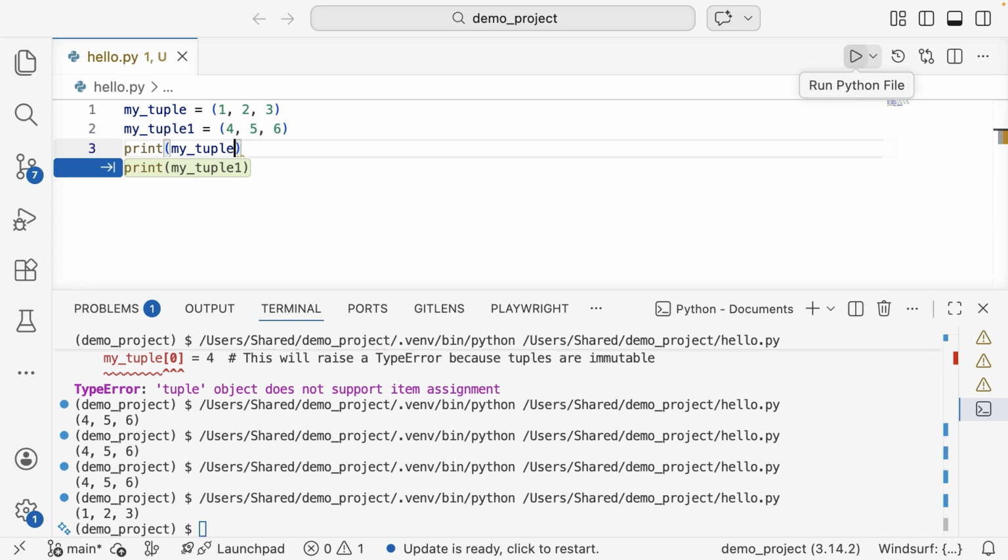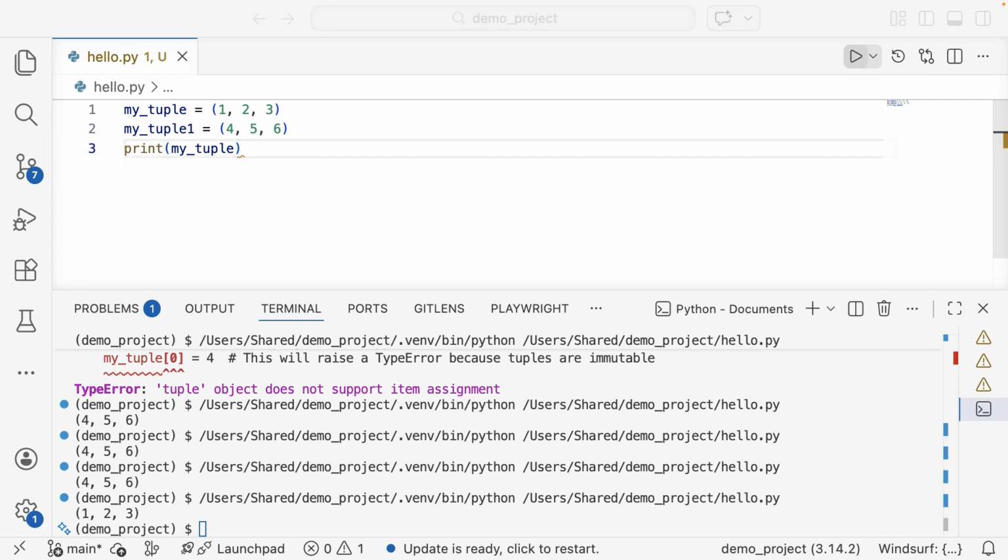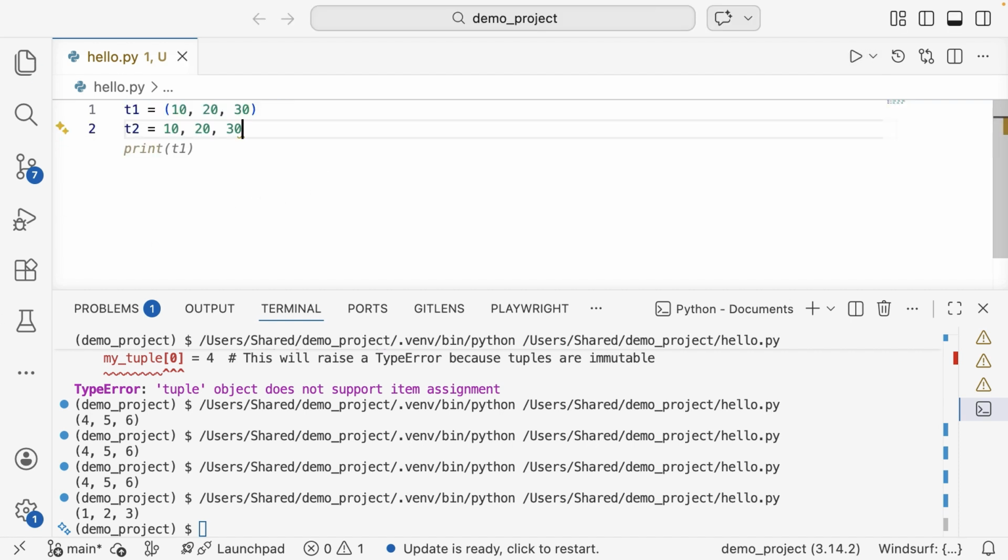Now let's talk about another example where we are creating tuples. Here I have two tuples. Both are valid. Yes, even without the parentheses, it is still a tuple. That's how you can declare a tuple variable.